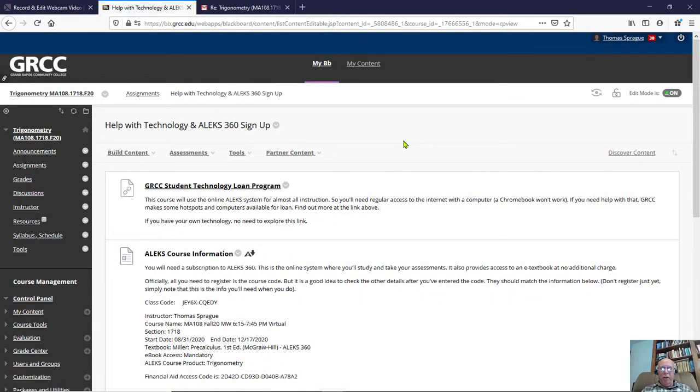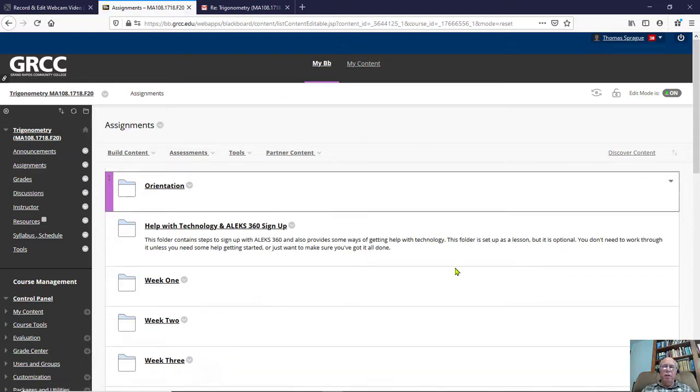But let me just mention that there's typically more than one way to find your way around in Blackboard, and you could also get that by clicking on assignments. And you'll see all the folders in here, and the first one is the orientation lesson.